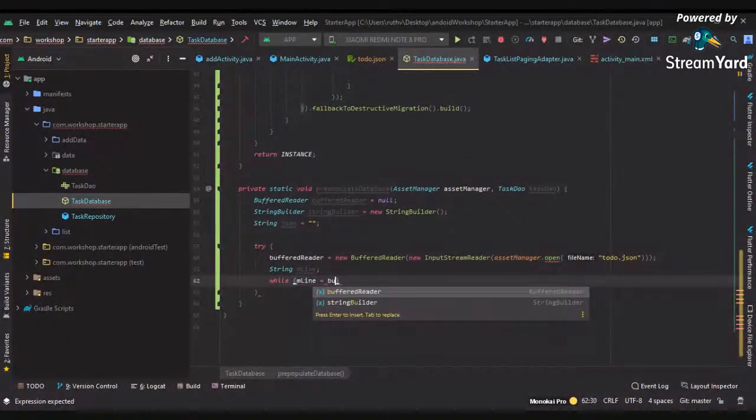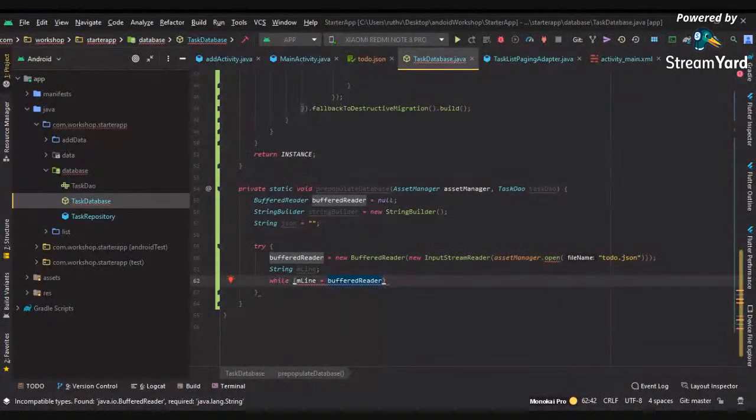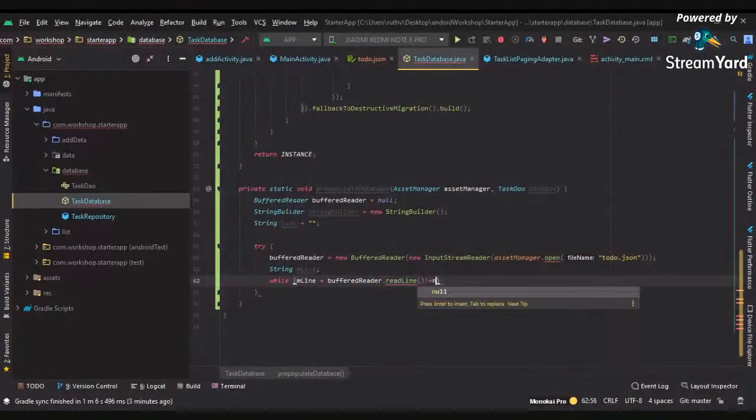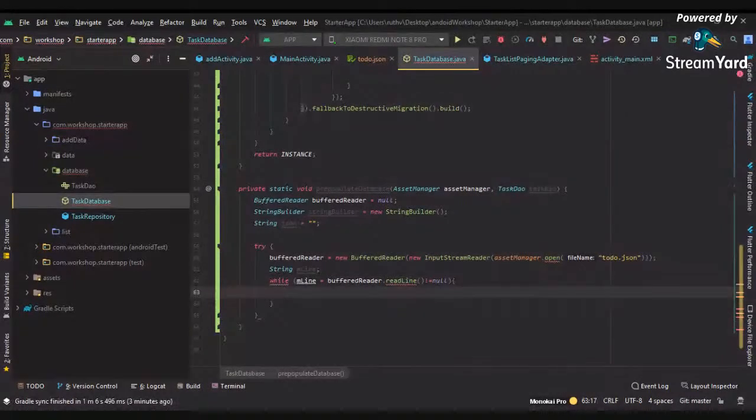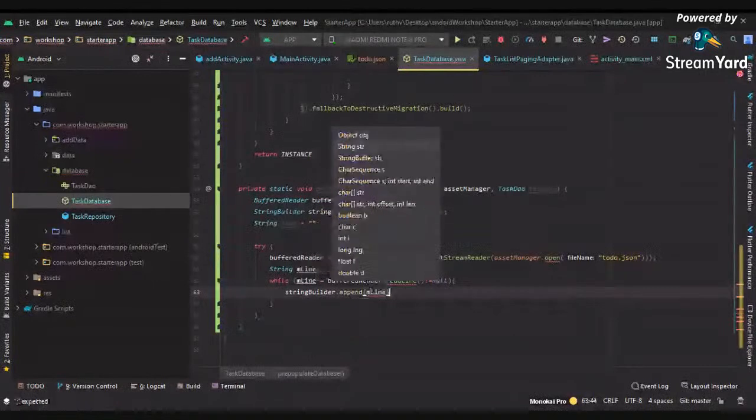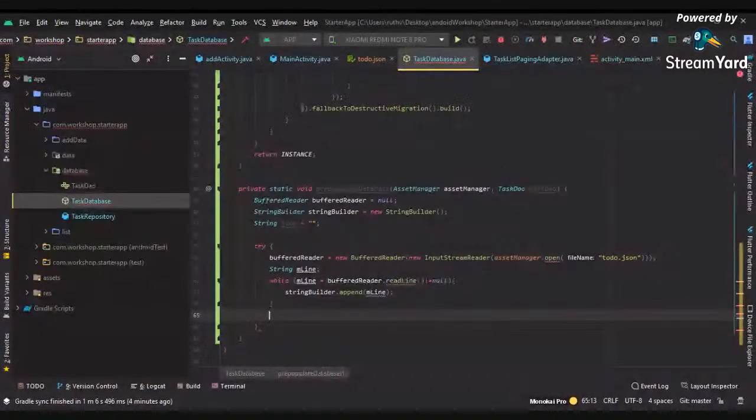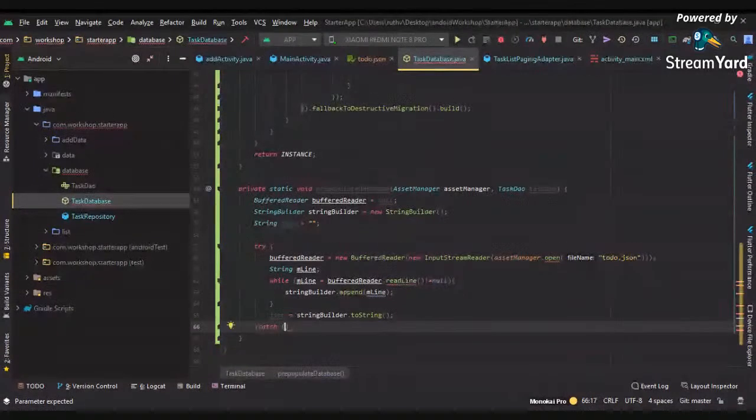If there isn't any null value, that is, if the file hasn't reached the end of line, continue to append the data that is being read to the string builder. And once all the data is read, just convert that string and store it in the JSON string. So string builder dot toString. And once this is done, we'll write a catch block here, in case there is an IO exception.